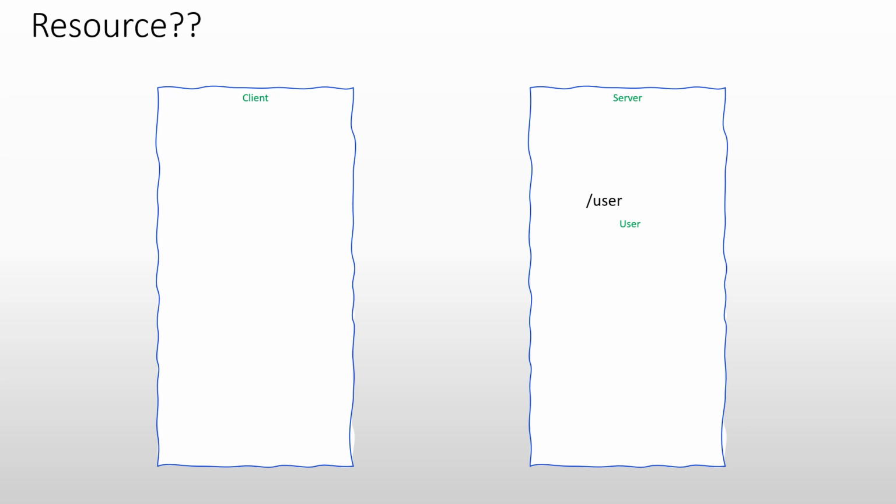At the same time, you can represent more than one item inside the resource identifier. For example, if /user is a list of users, then the resource identifier /user itself identifies a list of users as the resource.